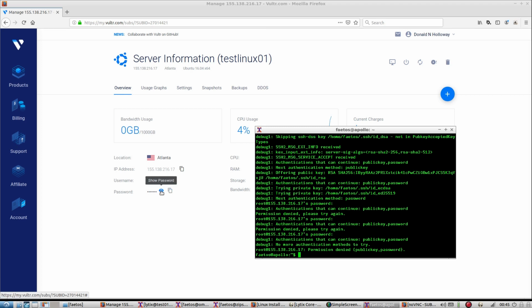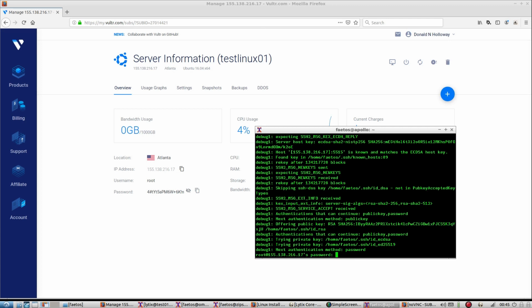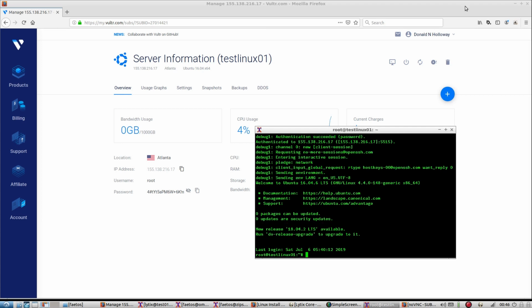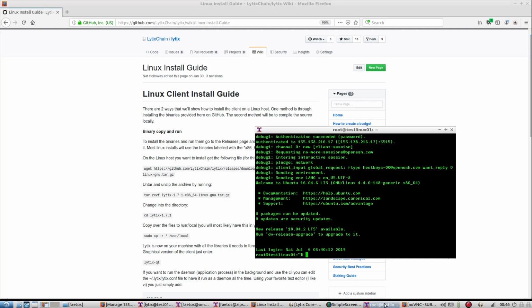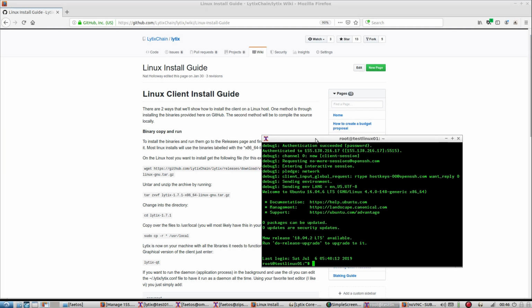All right, so let's do it old school. Let's type it in. All right, there we go. Thank God I typed it in right. Okay, so here we are. We're on the system. I'm going to pull up that install guide because there's some stuff that's already in here.